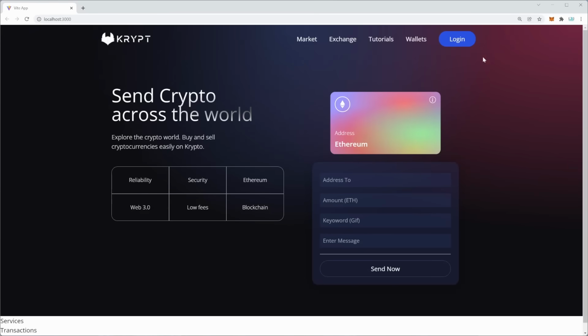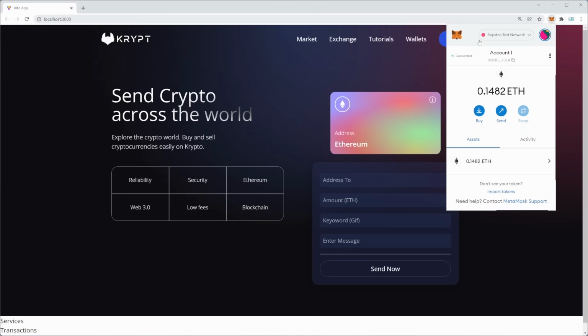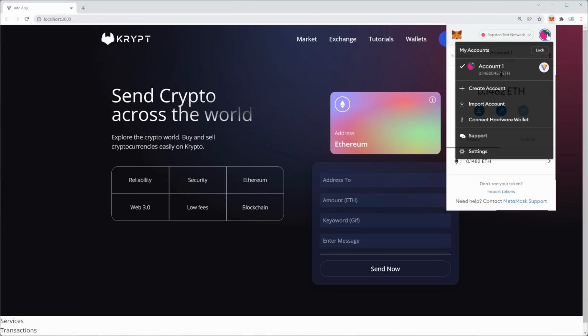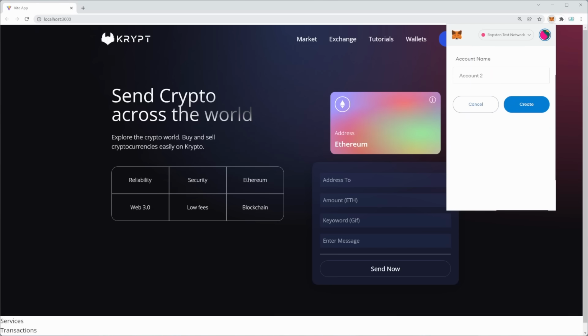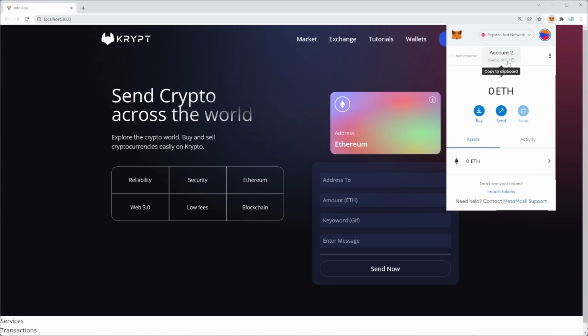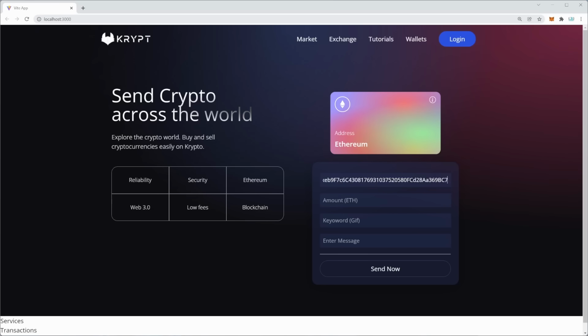Back inside of our browser, we can open up MetaMask and we can create a new account, because we need to have a different address that we're going to send the money to. So let's click account here and let's click create account. We can call it account 2 or whatever you prefer, and let's click create. Now we are on the account 2, and let's copy the address to clipboard. We can paste it here under address 2. Let's send 0.0005. The keyword can be something like test, and the message can also be test.